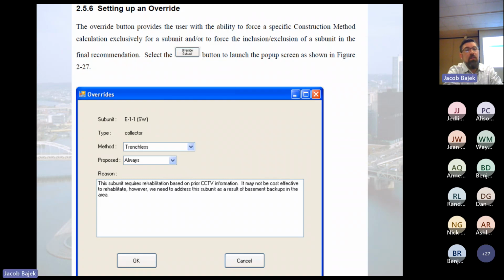I just wanted to throw this in here. There is a section on setting up overrides. And I think it gives a few examples as well. So if you are looking to override a specific subunit, and in certain cases, I would say you could also apply this to work that's already been done.